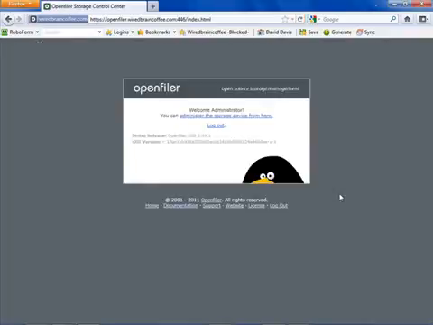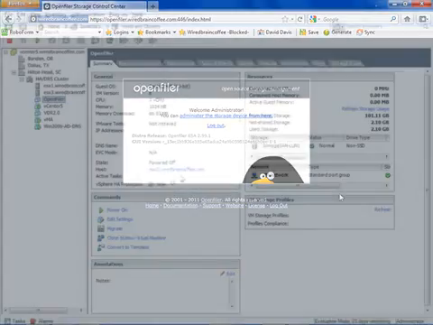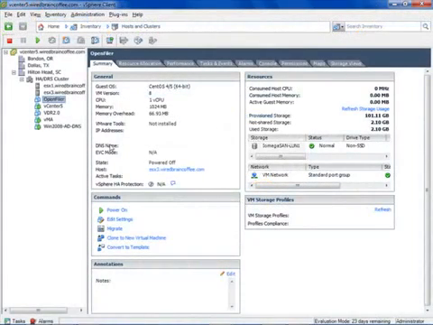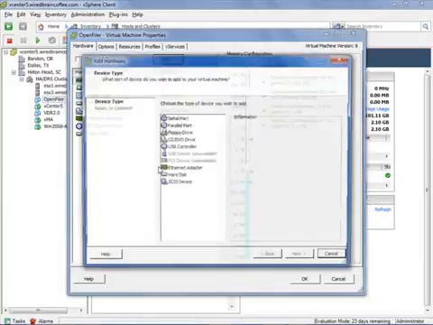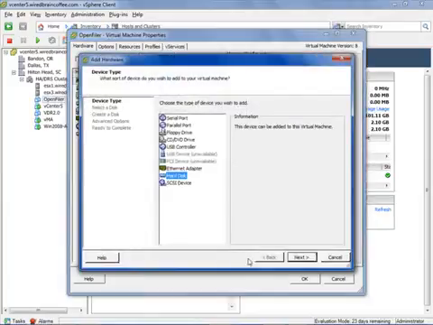From here, let's go over to the vSphere client where we can add our second VMDK. All right, so the OpenFiler server is already powered off. You can see that right here. We've selected OpenFiler and it's powered off. So now I'm just going to click Edit Settings, and then I want to click Add here because I'm going to add a new hard disk.